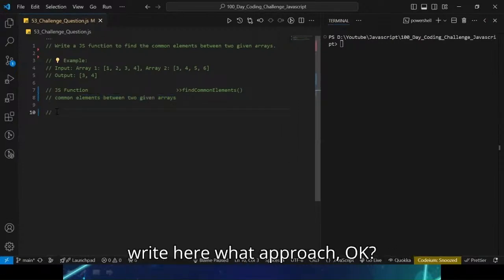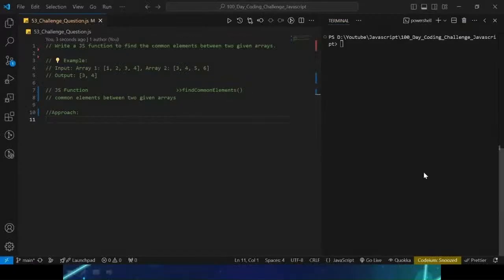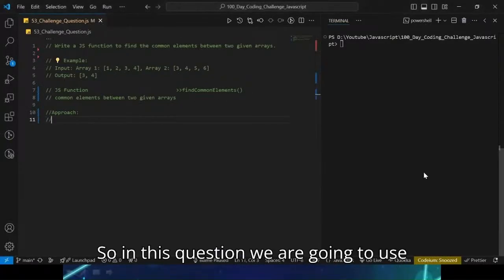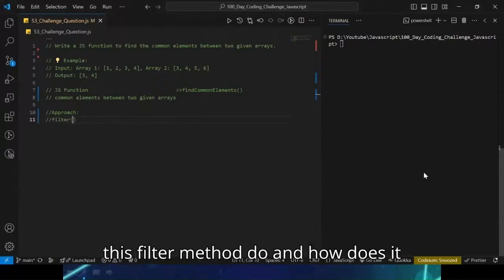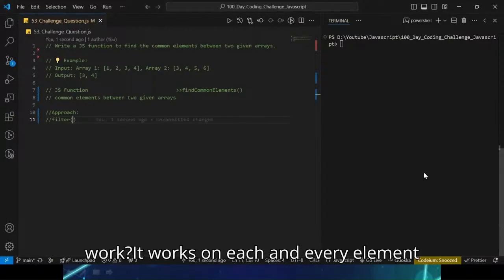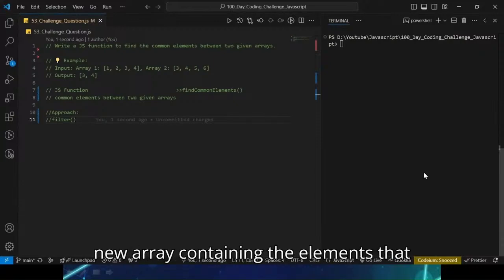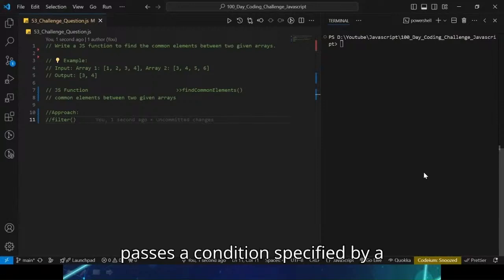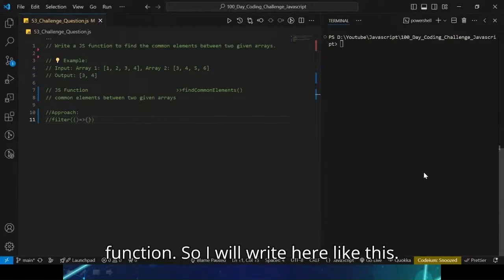So I will write here approach, okay? So in this question, we are going to use a filter method, okay? Now, what does this filter method do and how does it work? It works on each and every element of an array, right? And it returns a new array containing the elements that passes a condition specified by a callback function. So this filter method is going to take a callback function. So I will write here like this.